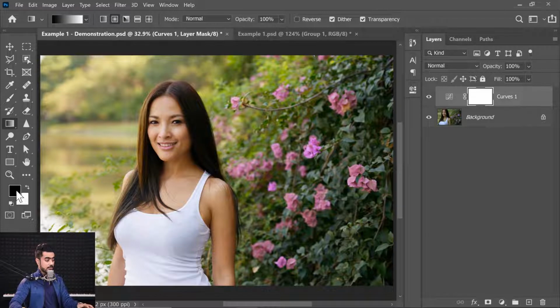So let's say we inverse the foreground and the background colors by pressing this button or pressing X. See, it changes right up there as well. Now there are different kinds of gradients.